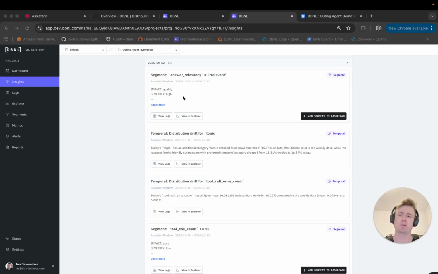So after you've shared 7 days worth of production logs with Distributional, the product is capable of surfacing insights. The insights are a collection of information meant to help you understand if there are issues or changes with respect to quality, cost, or speed in your agent. So in this example, after 7 days, we see one of the insights is a quality impacting insight, and the product has flagged this as a high severity segment of our logs.